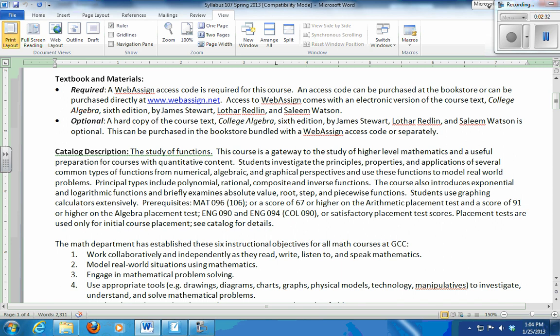So the optional thing is a hard copy of the textbook. A physical textbook is optional because you have the ebook, and it's just if you have trouble reading off a computer screen that you can buy a copy of the text. The bookstore is bundling these two things together, and it doesn't charge you that much more to add the book onto the WebAssign code. But if you buy them separately, it costs a lot more. So if you want both, make sure you get it through the bookstore. Or you could search for an old copy of this text online, and you can find one for 20 bucks or something.